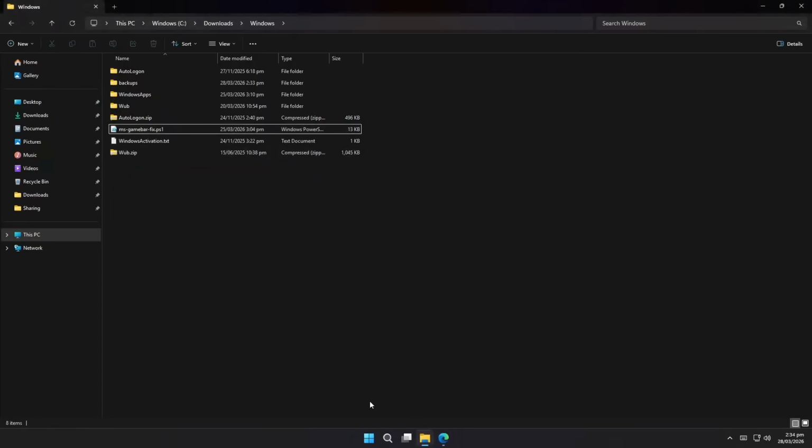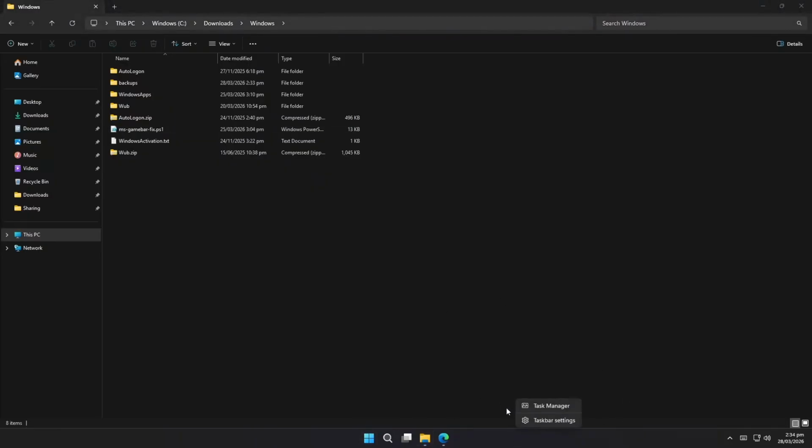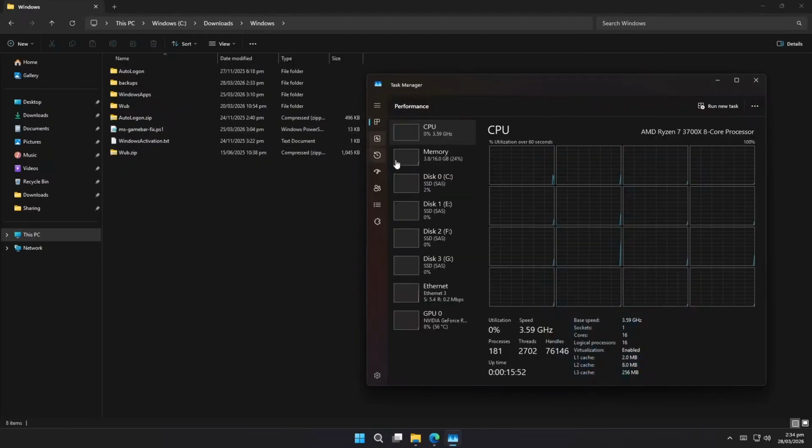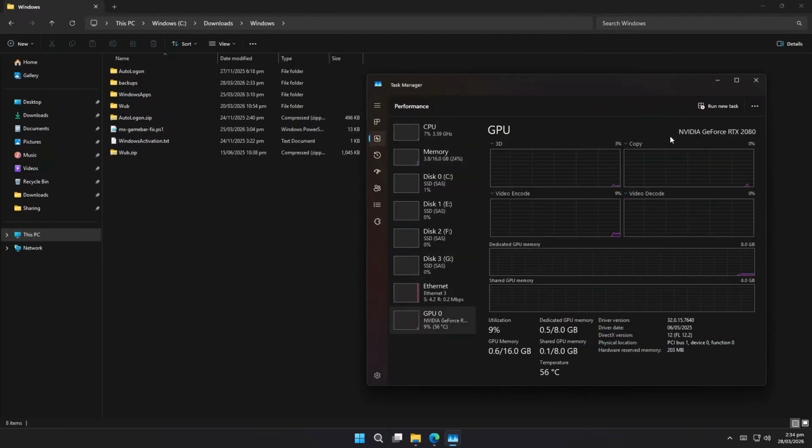Great script. I am on an Nvidia GPU as well. This is a virtual machine, but I'm on an RTX 2080 as well. So you can see right over here, this is RTX 2080, and it is working quite well. So pretty happy with it, honestly.